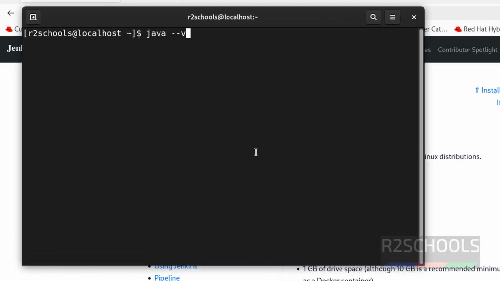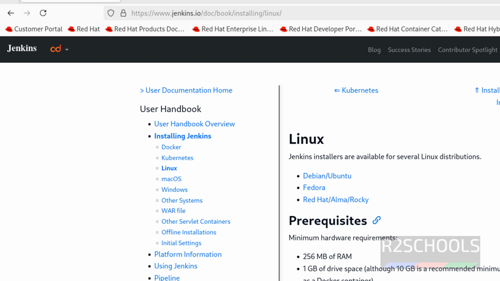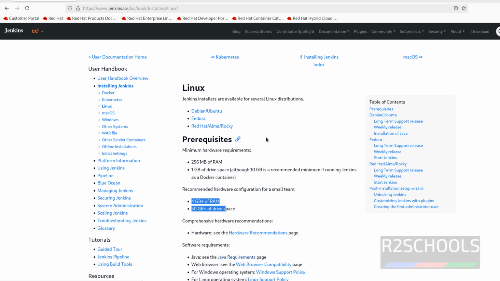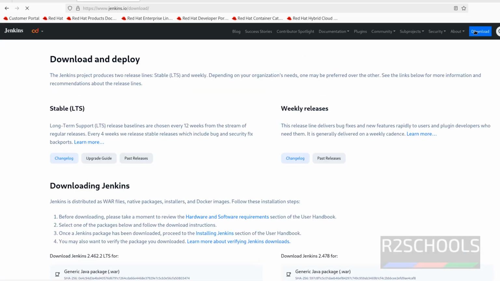Type java --version. See, we don't have Java. So open this Java requirements in new tab. See, the supported Java versions are 11, 17 or 21. Okay. So we are going to install the Java JDK 17, or simply go to click on this download.